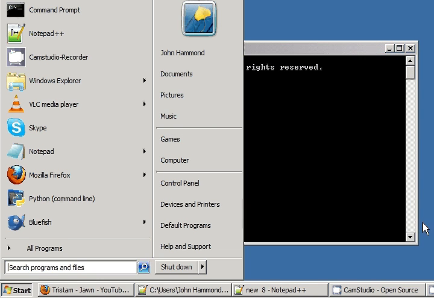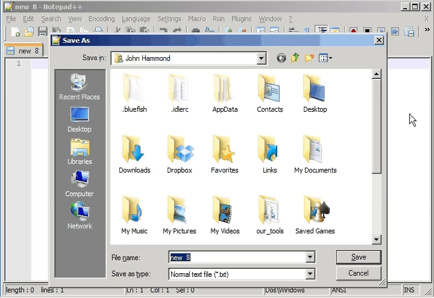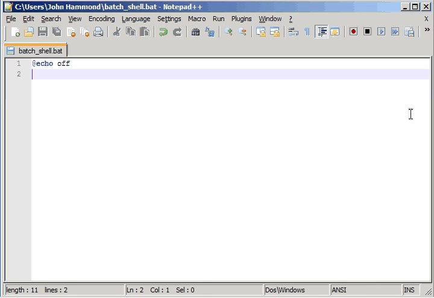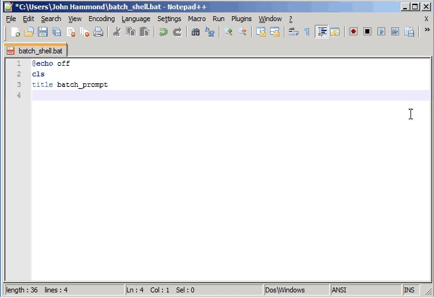All right. Notepad++. There it is. That's where we're at. Now, let's go ahead and create something new. I'm going to call mine batch shell.bat because we're going to be building our own shell. Now, we're not really building our own shell, it's sort of a strange term. But anyway, I'm going to clear the screen right off, and I'm going to set the title. I'm going to call it batch prompt. I think that's a pretty cool name.